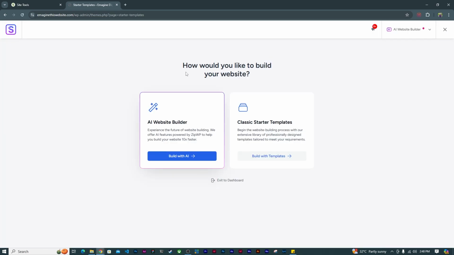Once you select activate, you'll be taken to this screen. You can choose to use AI-aided website builder or go with the classic starter template. We are going to go with the classic starter template since we're not doing anything AI just yet. So select build with templates.